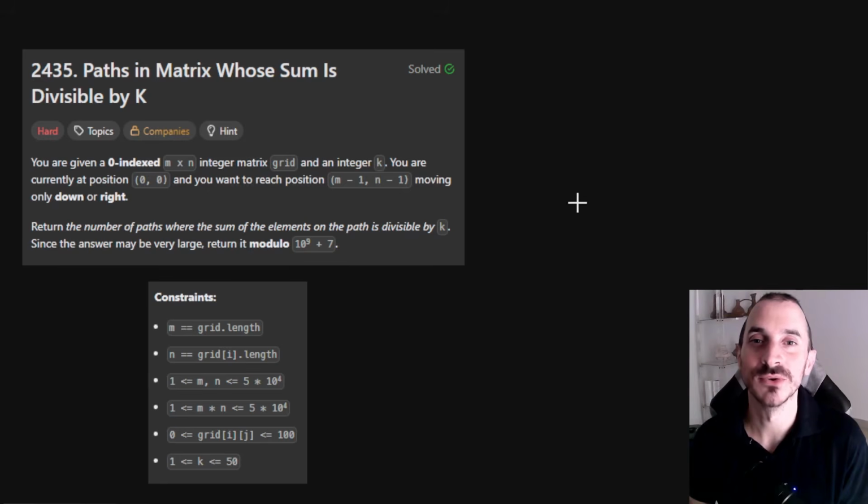Hello everyone, I'm Paul and today we're solving problem 2435, paths in matrix whose sum is divisible by k. This is hard, so first we are solving this visually and then with code.